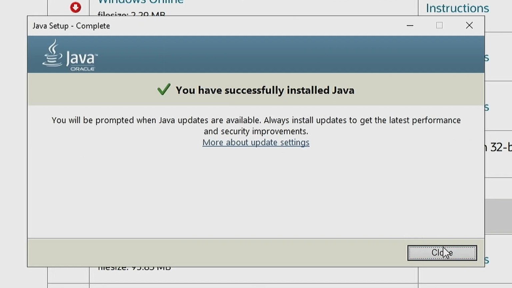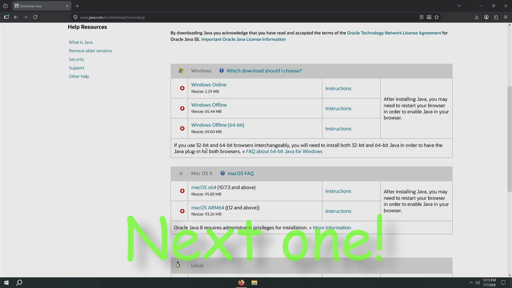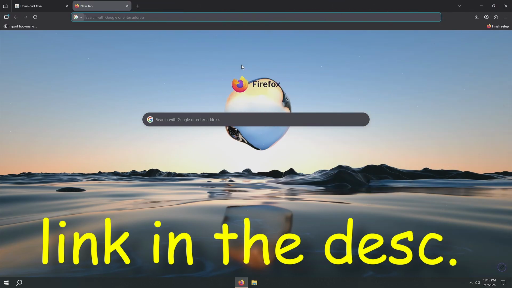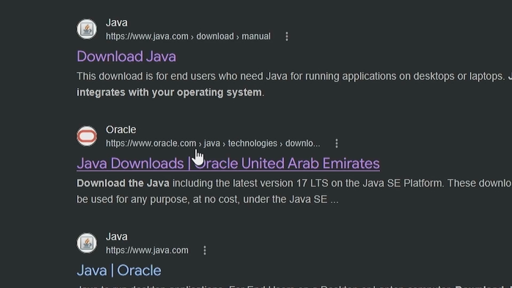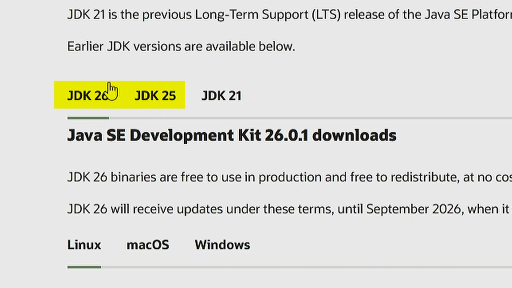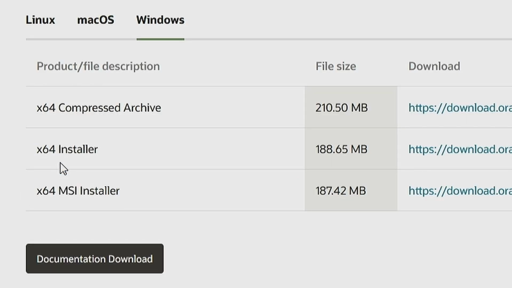After installing, we can close this out and then we'll install the next one, which we need for every Minecraft version above 26.1. It'll be in the link in the description. So Java download, and this second link, now you go a little bit down, make sure it's either 26 or 25, Windows, and MSI installer or regular installer. I'm going to take the MSI installer and download that.